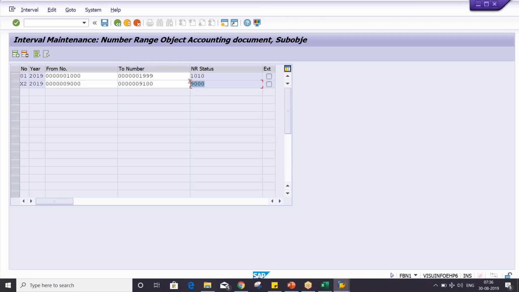This is in the background. Whichever transactions we are going to post, in the background lots of programs, lots of things are going to be executed technically, right, which we don't know. So in that itself, this sequence of things is getting executed.